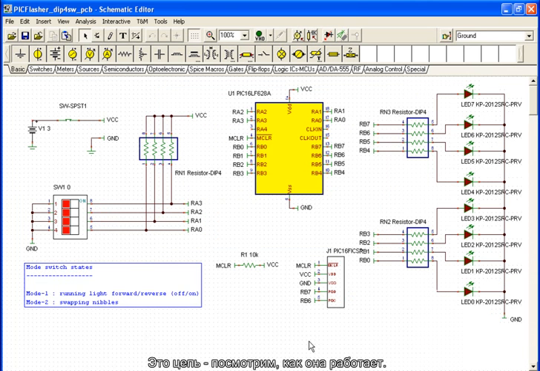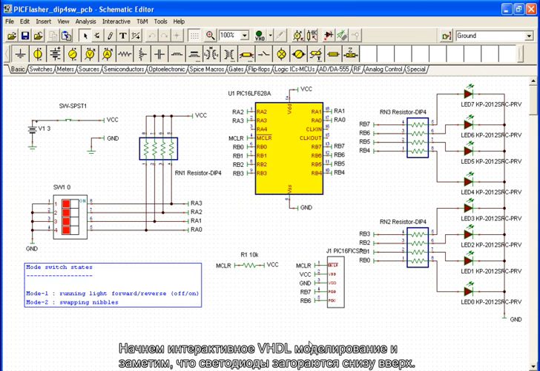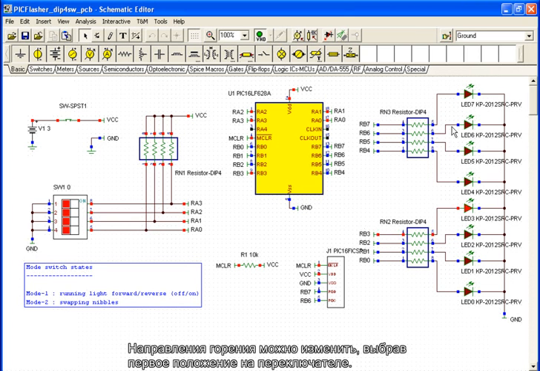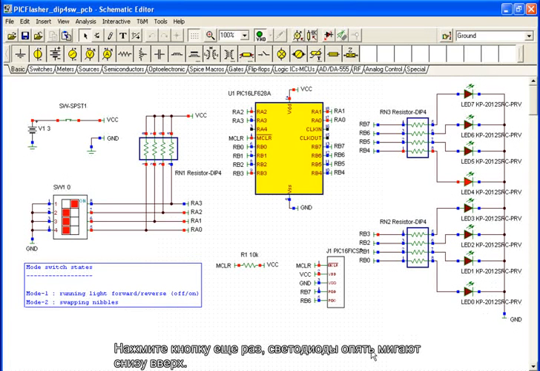This is the circuit. Let's see how it works. We start the interactive VHDL simulation and see that the LEDs are flashing from bottom to top. The direction of the flashing can be changed by clicking the first position on the dip switch. Now we click again, and the LEDs are once more flashing from bottom to top.